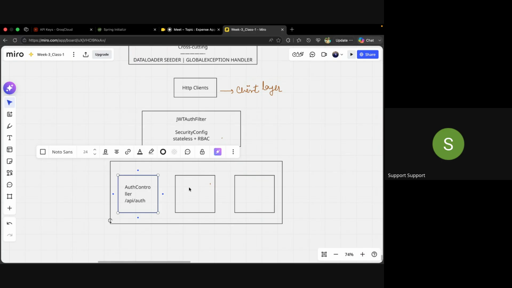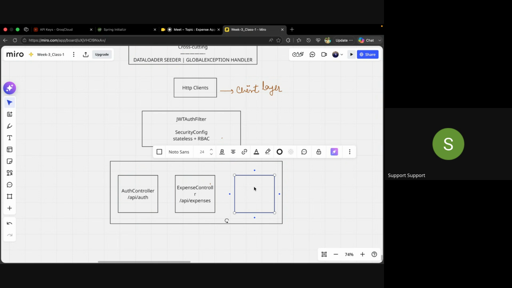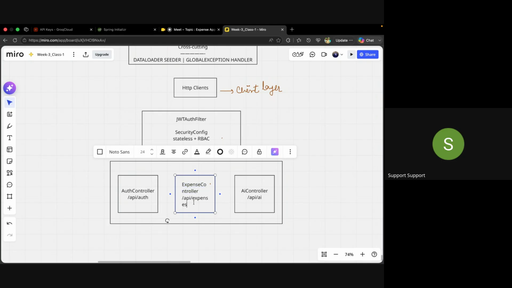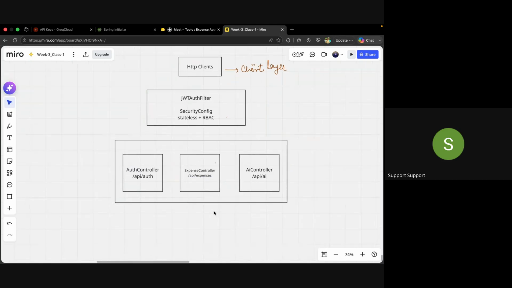I'm telling you the Spring Boot guys from very scratch how you can do it. Spring Boot is not that tough. It's just that we don't know how to start it. So this is the plan. The second is the expense controller. Then the third one will be our AI controller, and inside this AI controller, we'll have /API/AI. So total three things we are going to expose over here. These are the three things.